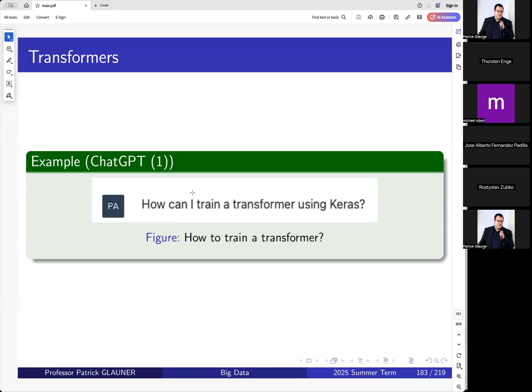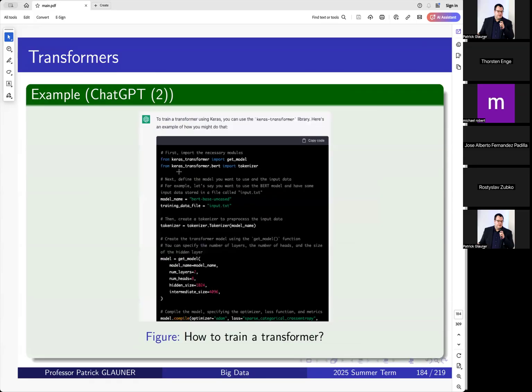But it turns out when I asked ChatGPT 2 years ago, how can I train a transformer in Keras? What it actually generated is this kind of code. And if you use Keras, you will notice that this doesn't work, because this library did not really work or exist in that way as we use it here. So it generated source code, but it just doesn't work that way.